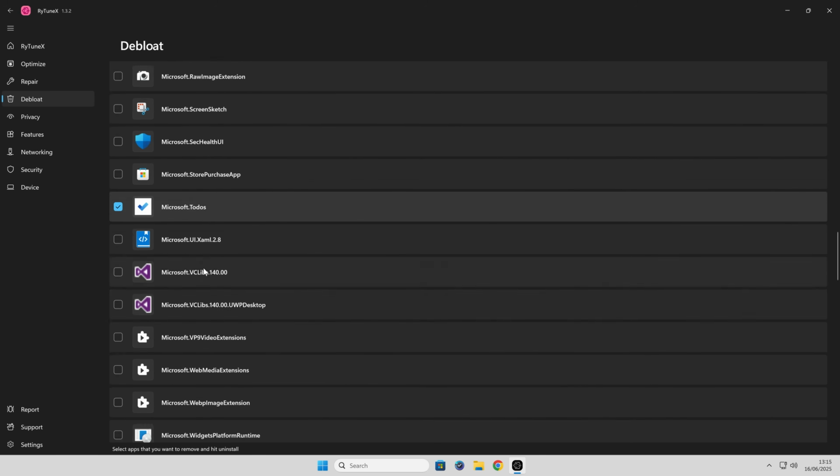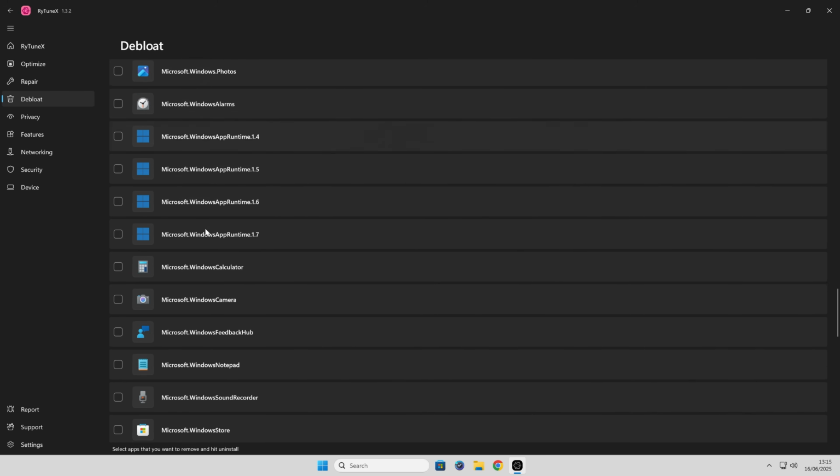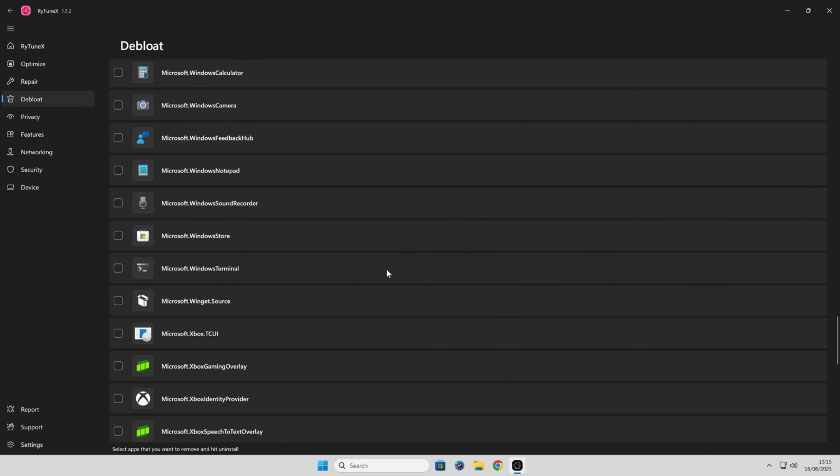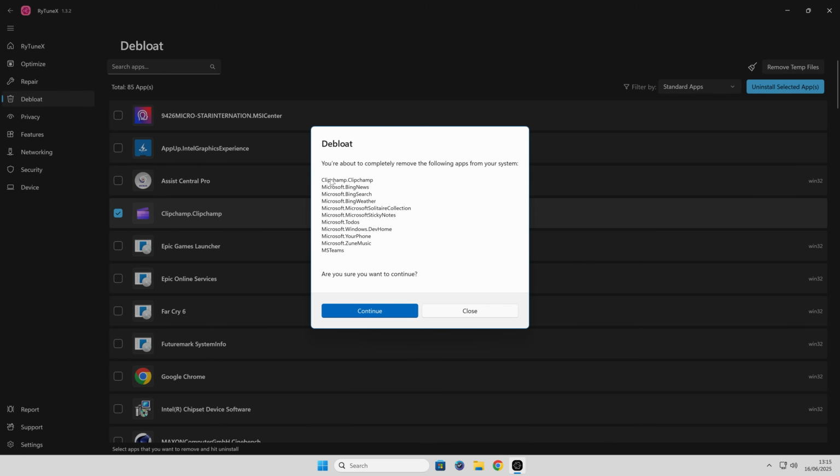Don't really get rid of a lot, just some of the more optional or unrequired programs. So just tick the ones you want to get rid of. And then when you're done, scroll back up to the top and you can click on this bit here, uninstall selected apps. So we're going to click on that.